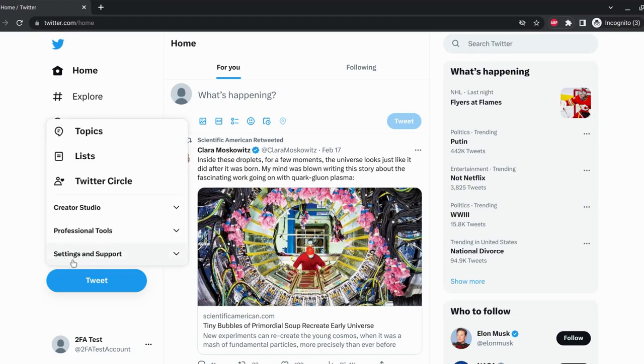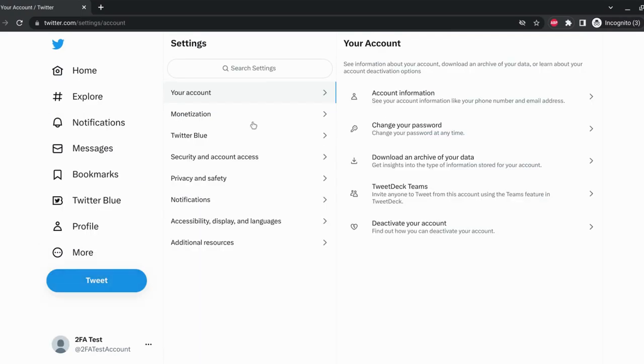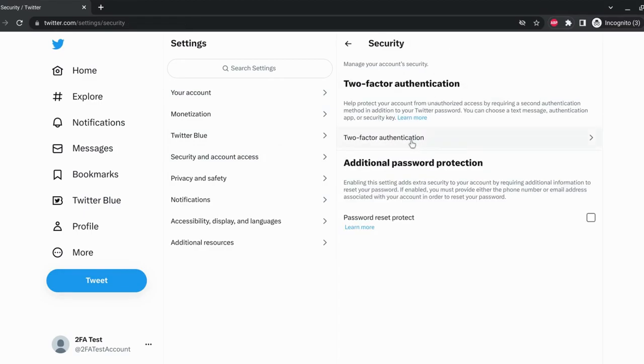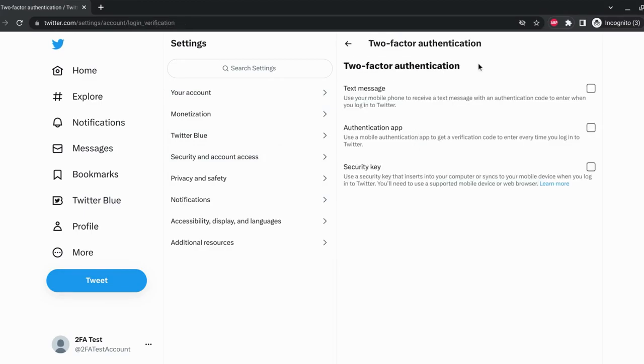Alright, so first things first then, we've got to go and find the two-factor authentication settings. So for this, we first have to select More, Settings and Support, Settings and Privacy, Security and Account Access, Security, and then finally two-factor authentication.